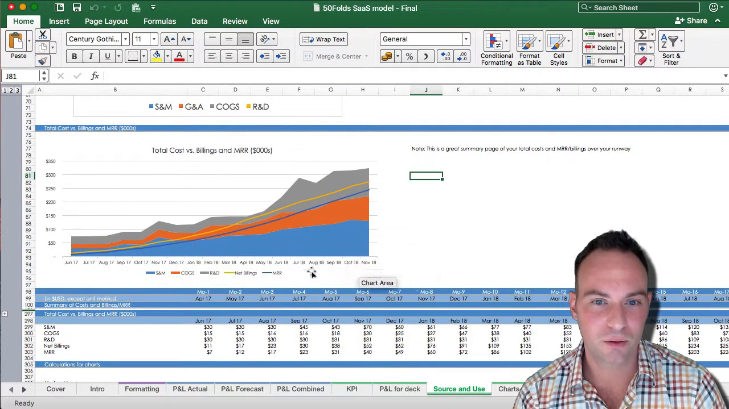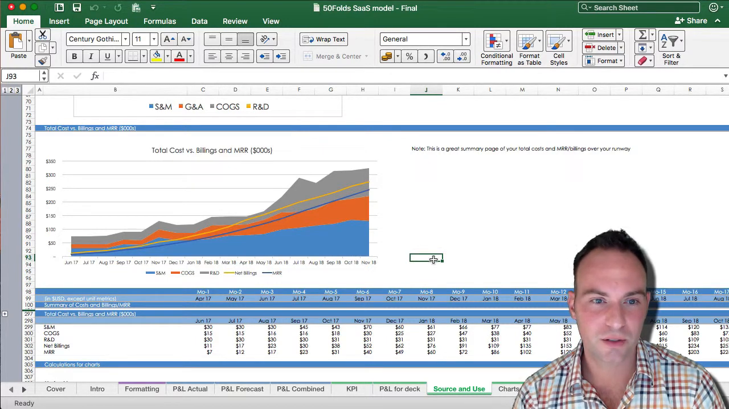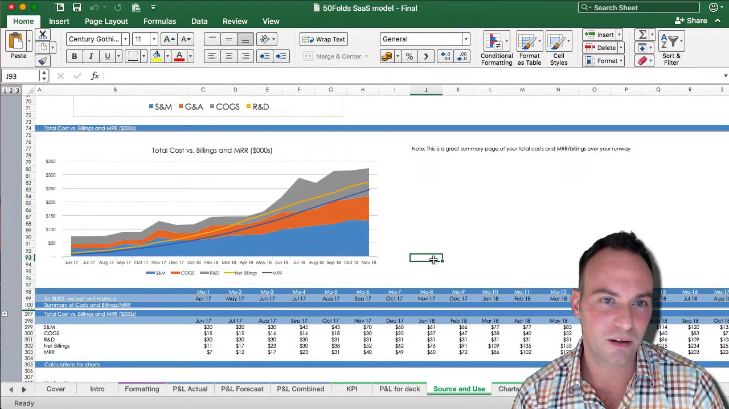Now here is a great little summary cost you can show of how you're going to forecast for the period that you just decided you were going to run. And this shows your costs and your billings and your MRR.